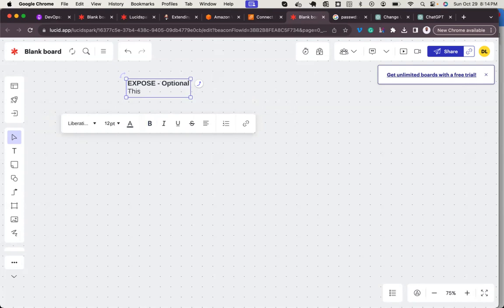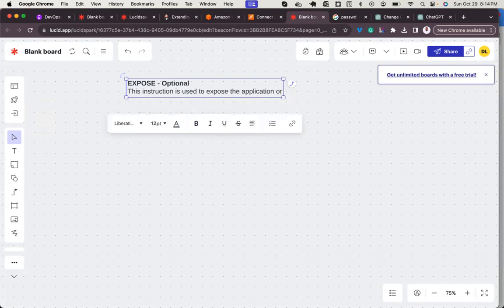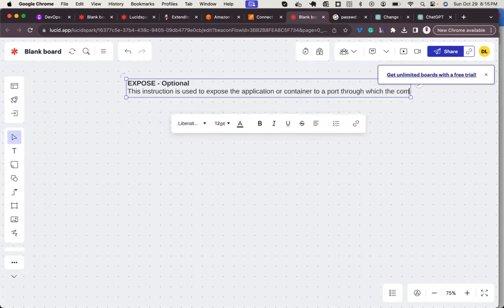Now, this instruction is used to expose the application or container to an external port, to a port through which the container can communicate.